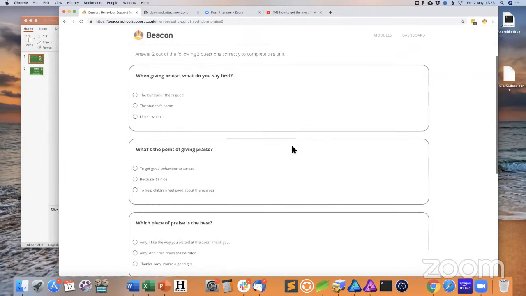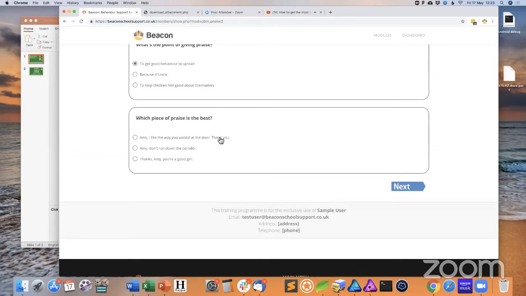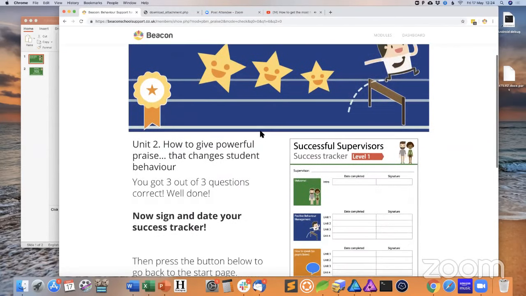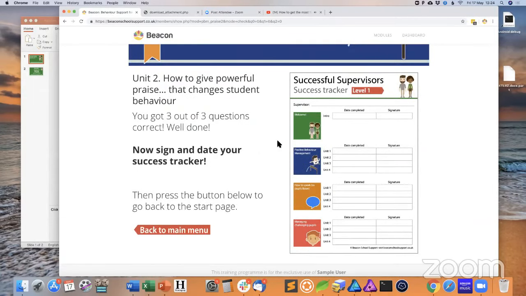So here we've got, when giving praise, what do you say first? The student's name. What's the point of giving praise? To get the good behavior to spread. And which piece of praise is best? Amy, I liked the way you waited at the door. Thank you. And assuming your supervisor gets all the answers correct, or 2 correct anyway, they'll get the success screen. There's also a success tracker here. For people that are using the full system, that's the way you assess your supervisor's progress through the entire program. They would sign and date an A4 piece of paper that looks like this success tracker, so you can see where they are in the system.